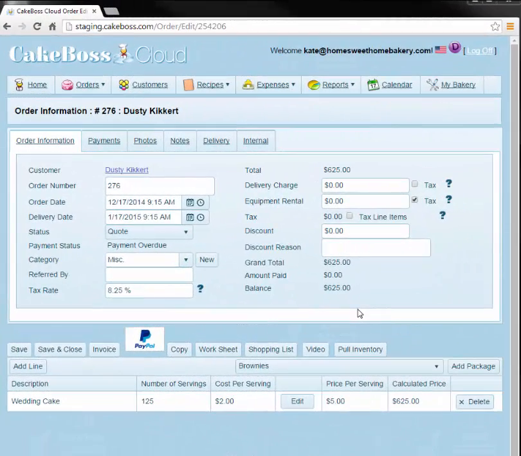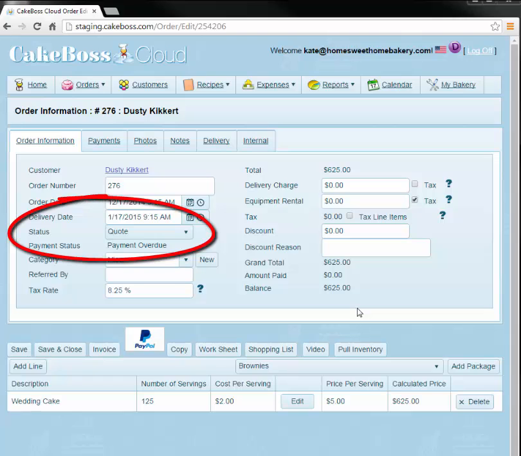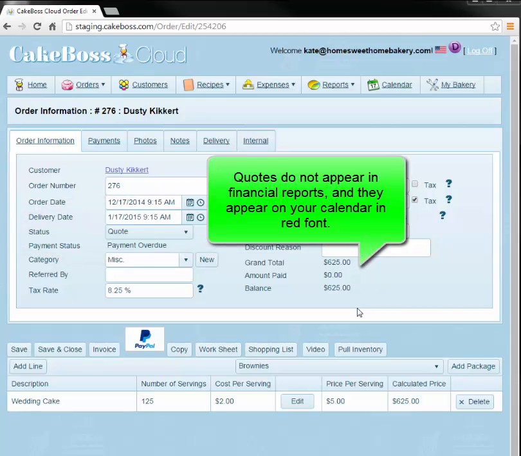I am here on an order that has already been created, and the first thing that I want to draw your attention to is that the order status is quote. When the order status is quote, this order will not appear in any of your financial reports, and it will appear in red font on your calendar.